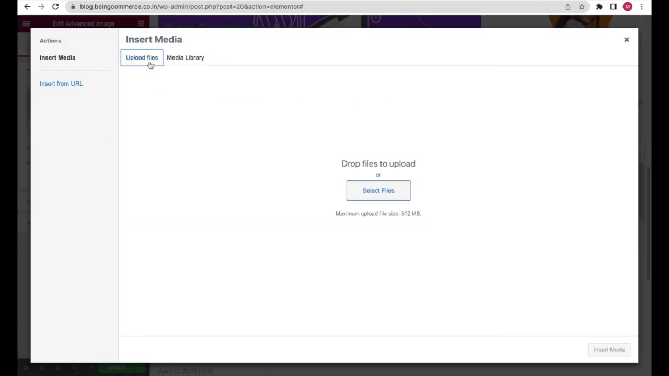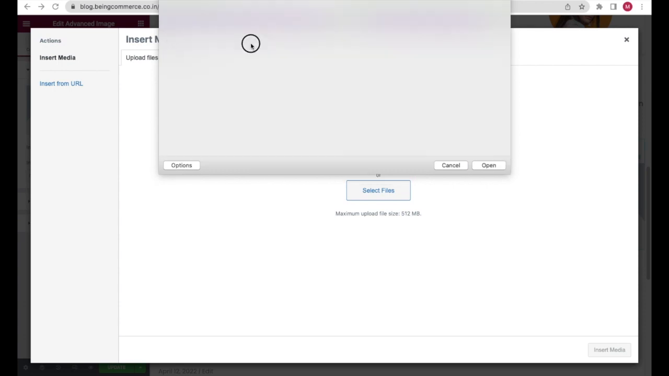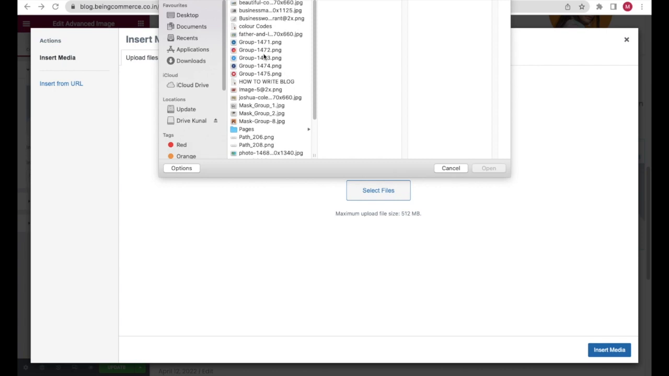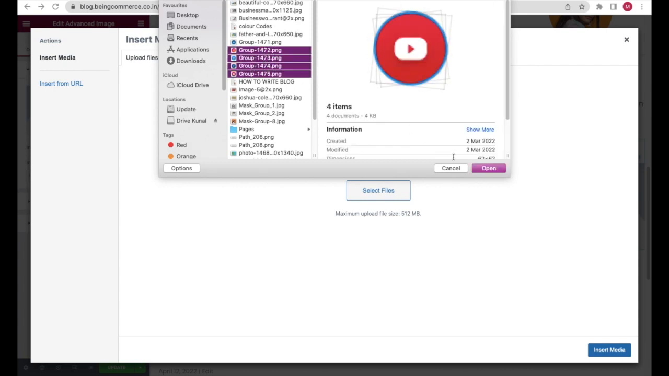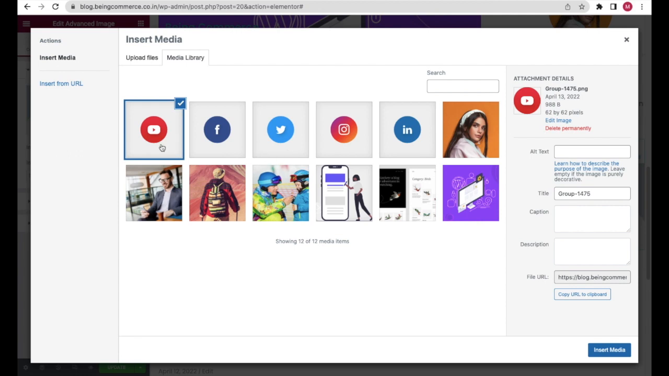We have provided you images, then select files, and from here you can see, oops, we have only put LinkedIn. Okay, so there are more. You can just select them together, and click on open. Now you have put the YouTube. Now just click on insert, for example.